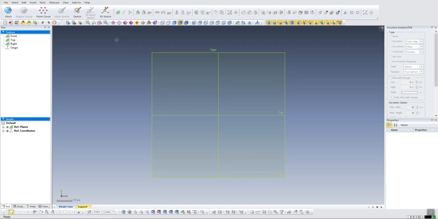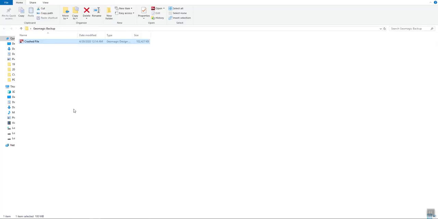Hi everyone, today I got a problem with a Geomagic file. I was working on one file, and really, I had this problem before. My computer restarted silently while I was working in Geomagic Design X, and when the computer started to work, I saw I was not able to open this file anymore.